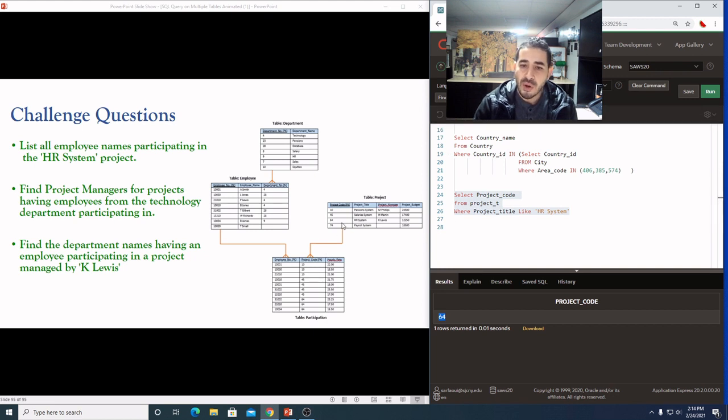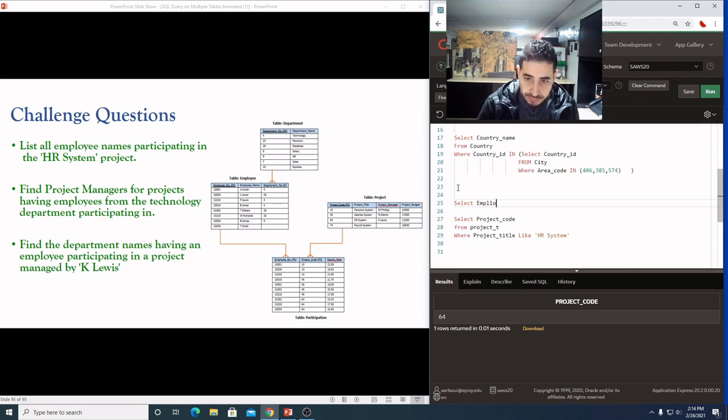Now, if I know the project code for the HR system, I can go into the participation table and look up all the employee numbers that are participating in that project code. And technically, it's going to be the last three here. So I can write another query on top of this, and I can say select employee number from the participation table.